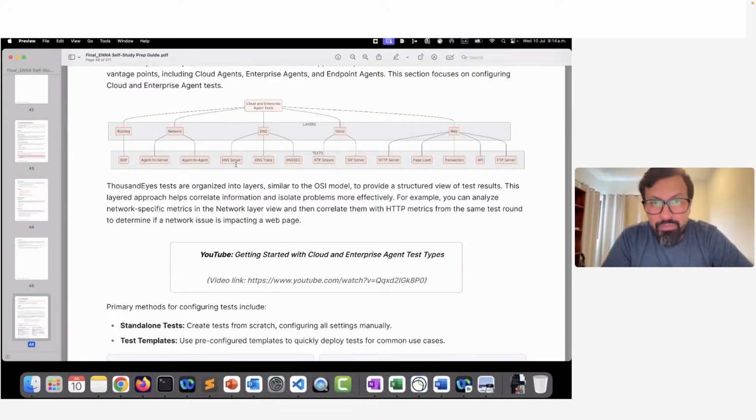For DNS, there are different metrics for each test type. For DNS, we have DNS server, DNS trace, or DNSSEC test types. Then we have voice, where you can test for RTP and SIP servers. And for web, we have HTTP server, page load, transaction, API, and FTP server. Now, keep in mind that as of now, you're not going to be tested on the API test, but that could change for the next exam version.